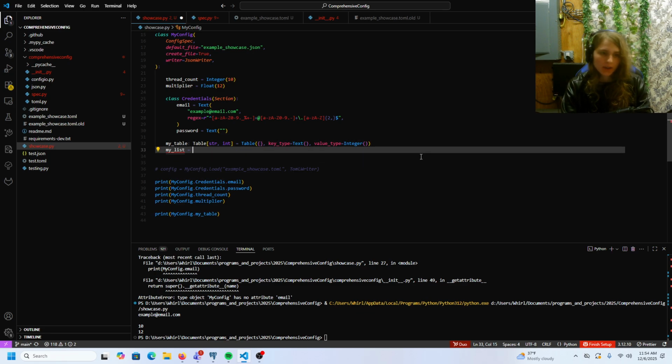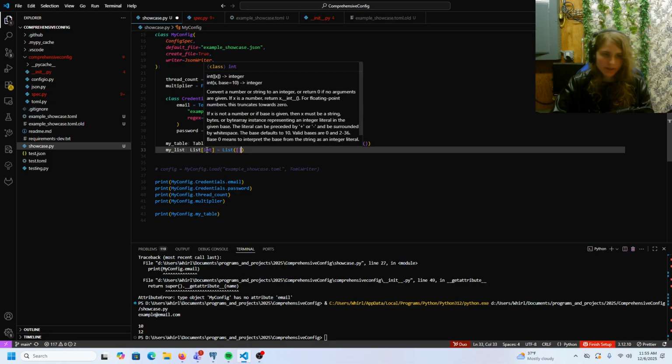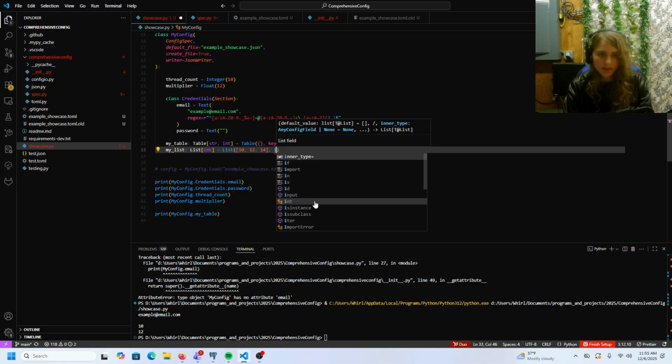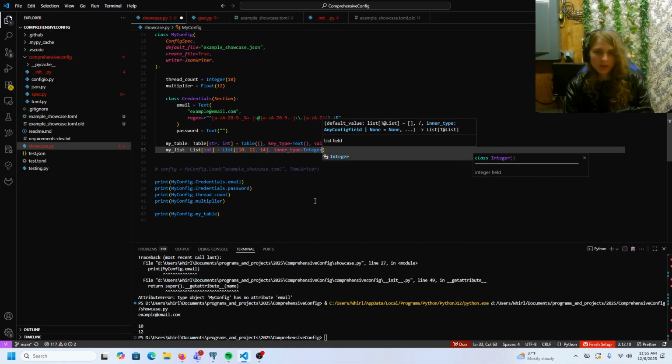my list, and we can have it as a list, let's say integers, and we'll say list. And for this one, you don't actually have to annotate because it will kind of figure it out if I set that up correctly, honestly. But we'll see. But we can say like 10, 12, 14, etc. And we can have our inner type equal to integer.